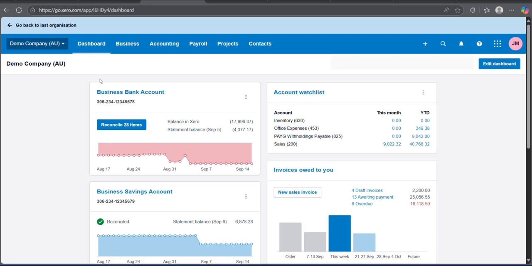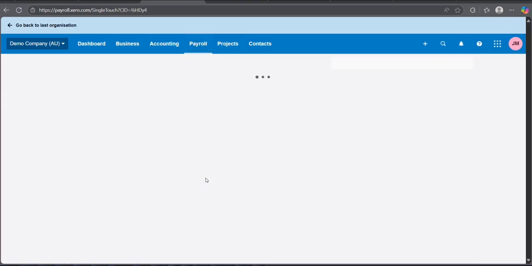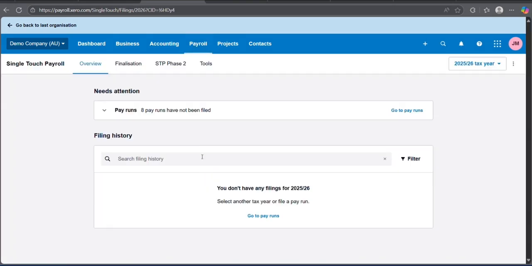So first, log into your payroll or accounting SaaS platform. Most modern tools have a section for FBT reporting. It might be under payroll, tax or employee benefits. And if you can't find it, a quick search in the dashboard usually does the trick.